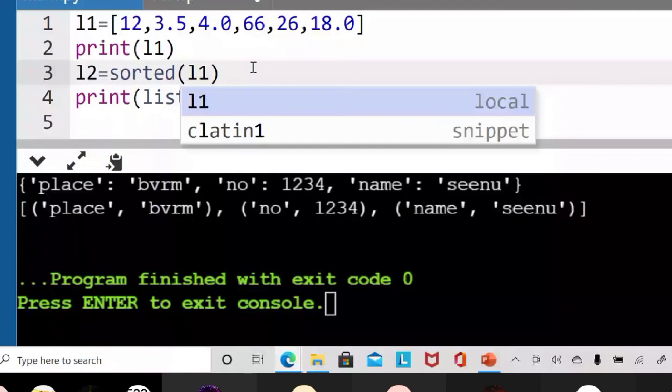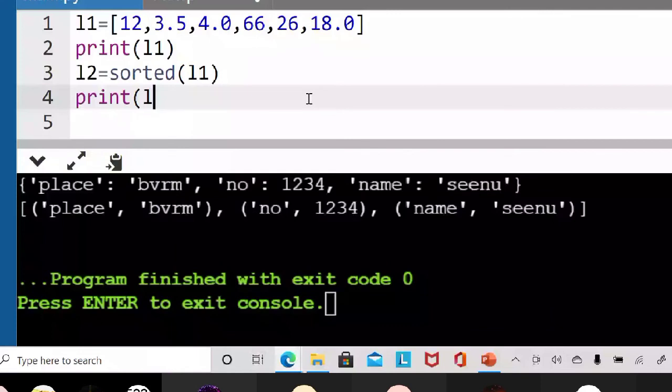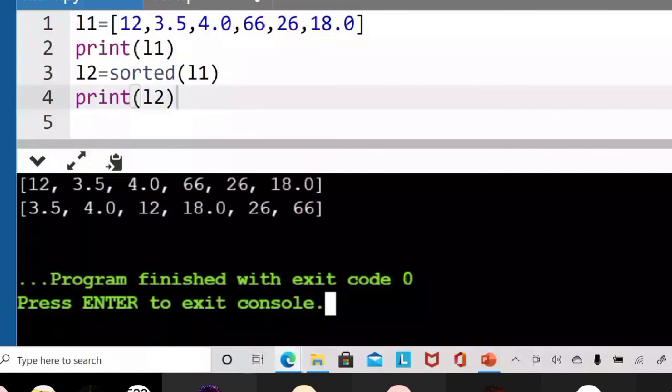Okay, so you can see that. Did we get the sorted list? First output is the initial list 12, 3.5, 4.0, 66, 26, and 18.0. And after that, we sorted it and put it in a list L2, and we are printing the list L2. So you can see 3.5, 4.0, 12, 18.0, 26, 66. So all are listed in sorted order, right?